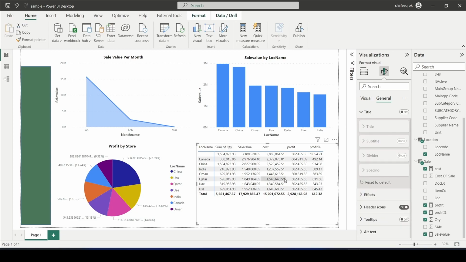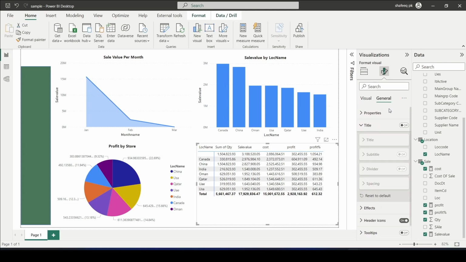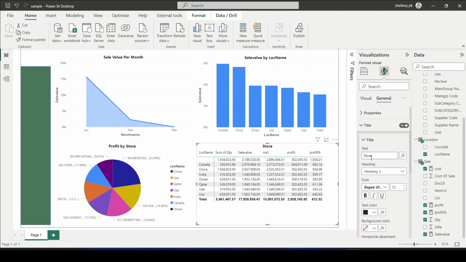Okay, perfect. Here we can change the title here. Title on, and give store wise sale details. Okay.